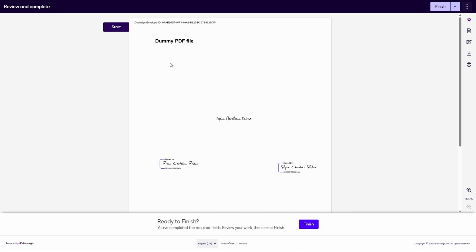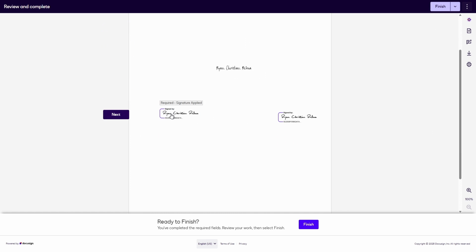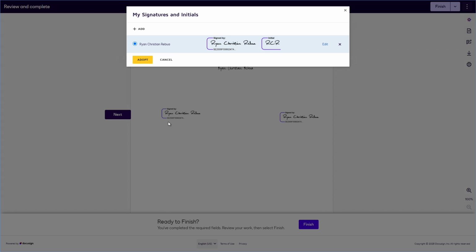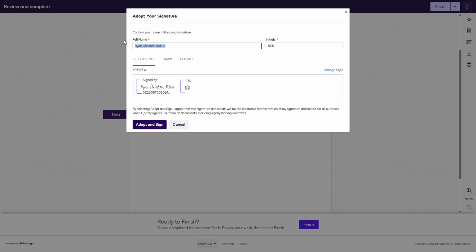Okay. Now just click on Start right here. If there is no signature right here, just click on Sign. Or if there are any signature, just click on Change. All right. Select from one of your templates, or you can go ahead and add in a new one, like maybe this one, Made for Money.